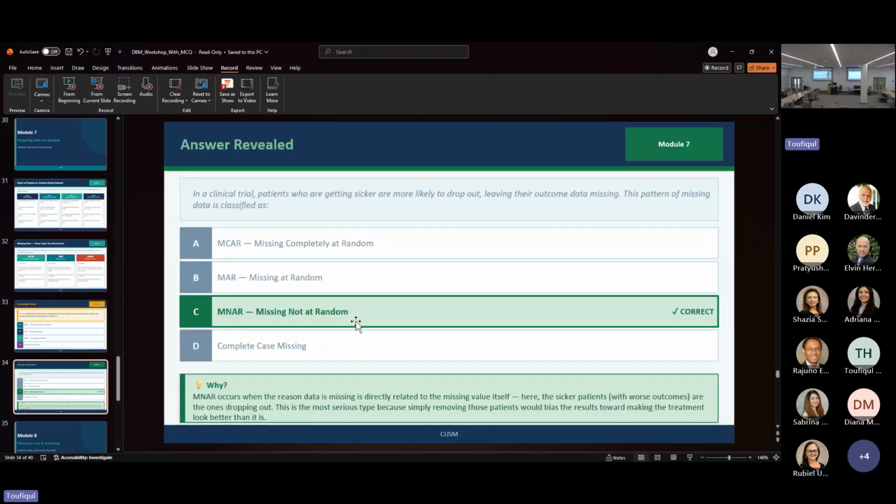So the answer is number C, missing not at random. Missing not at random occurs when the reason data is missing is directly related to the missing value itself. Here, the sicker patients with worse outcomes are the ones dropping out. This is the most serious type of missing data because simply removing those patients would bias the results toward making the treatment look better than it is.